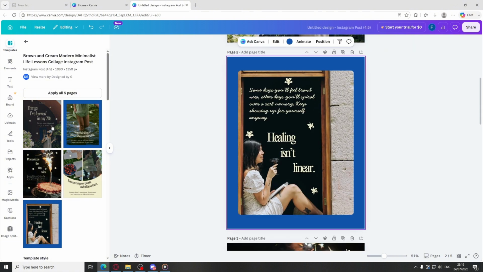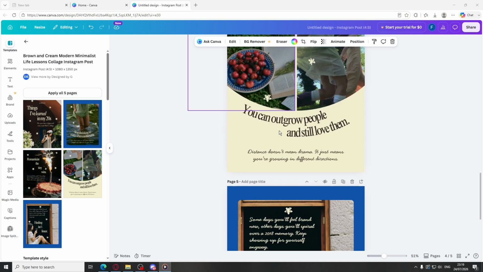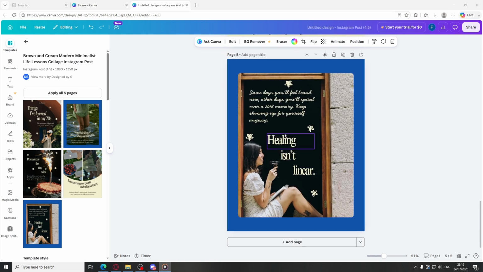The final slide should have a clear call to action so readers know what to do after viewing the whole carousel. Once finished, click Share and Download to save your pages as separate images or as a PDF, then upload them as your carousel on Facebook.